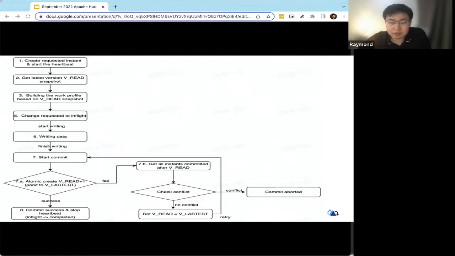If there's a conflict detected, then the commit should be aborted. If there's none, then we will update the reread associated with the current commit to the very latest, again from the latest timeline from the MetaServer. Then the same flow will be tried again. So it goes through a retry, going back to step number 7. So this is a typical conflict detection workflow.